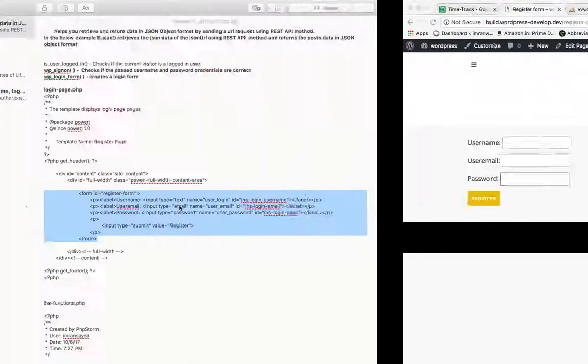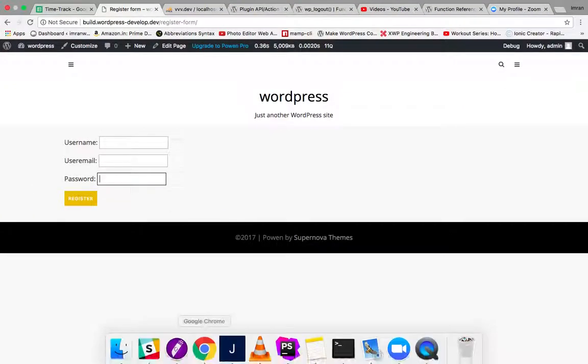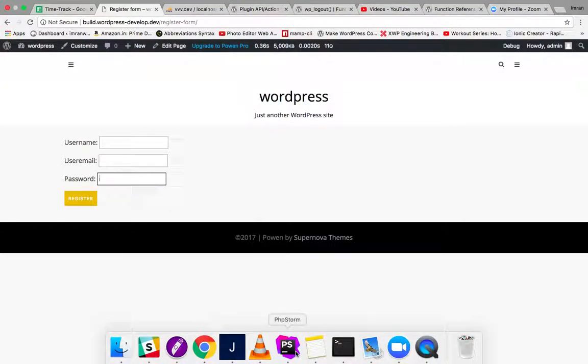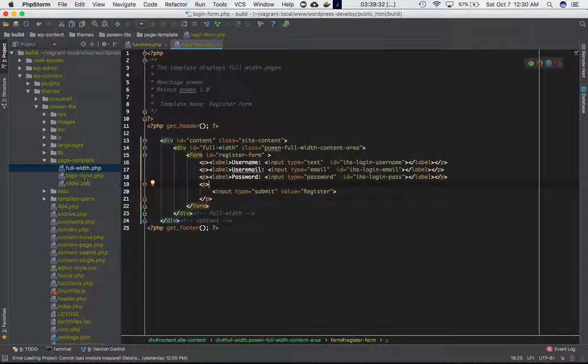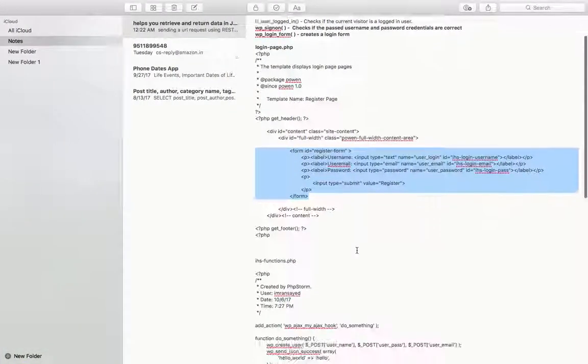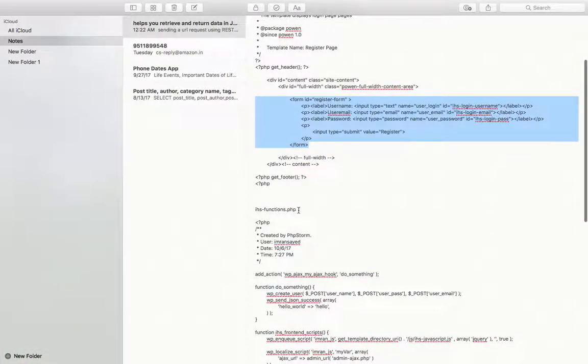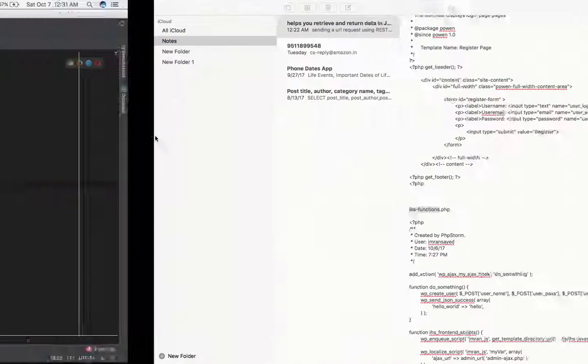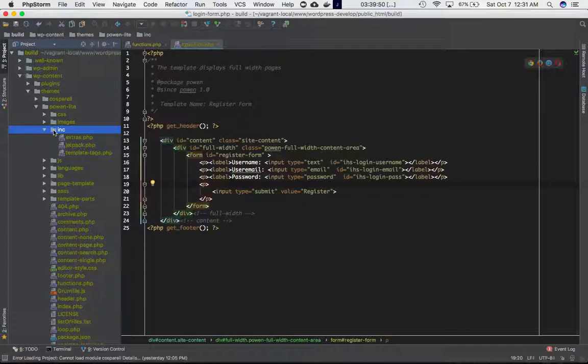Cool. Now, the next thing we're going to do is create a functions file. We'll keep our functions file in the includes folder, and we're going to name it IHS functions.php, and put that in the includes folder.